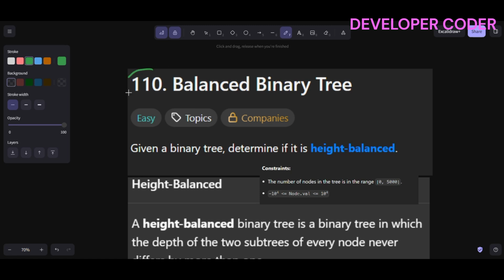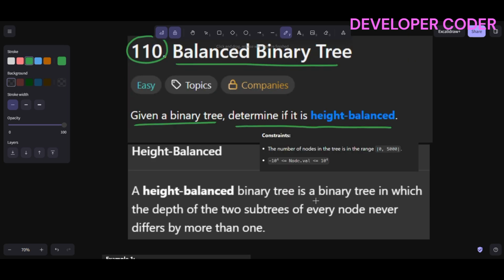Problem number 110, Balanced Binary Tree. So let's read the problem statement. Given a binary tree, determine if it's height balanced. What is height balanced? A height balanced binary tree is a binary tree in which the depth of the two subtrees of every node never differs by more than 1.